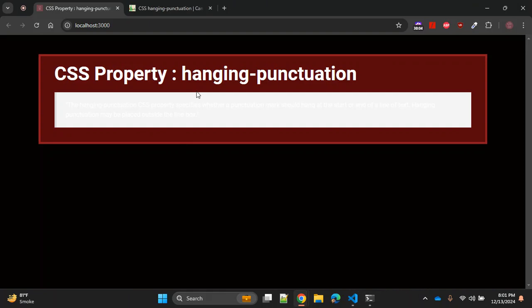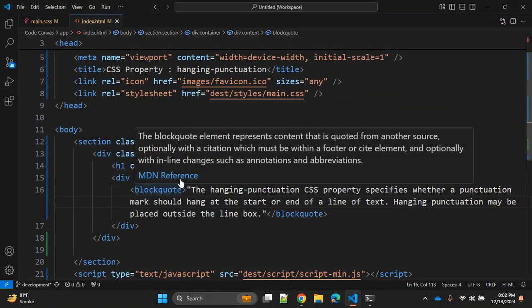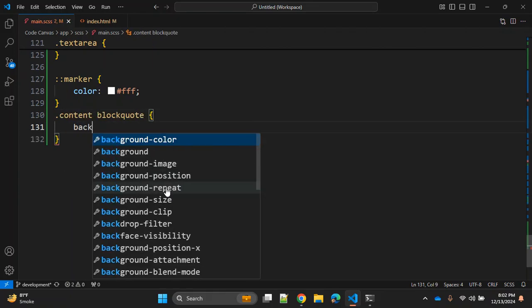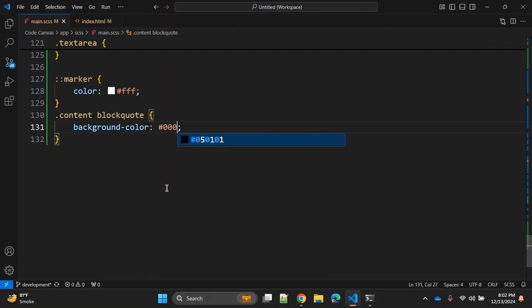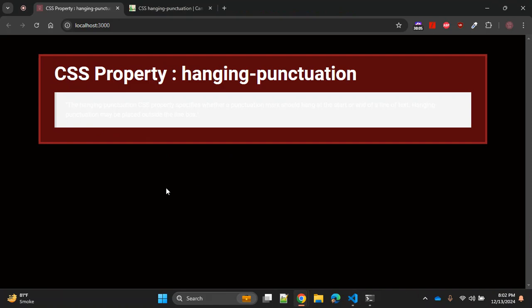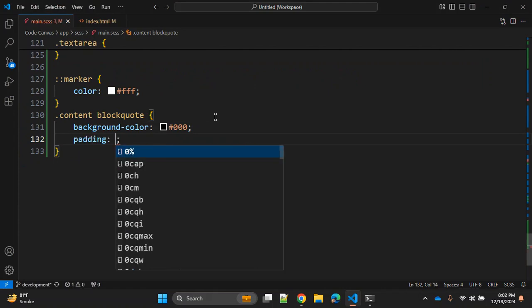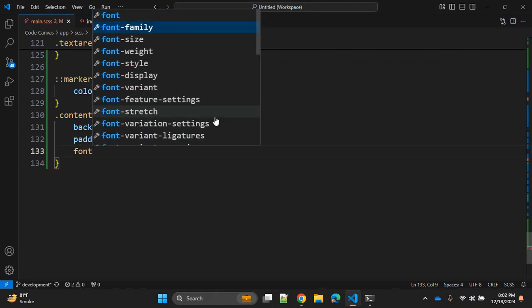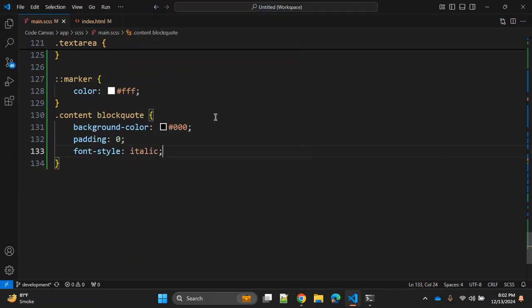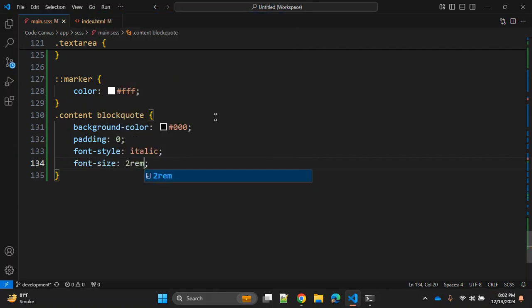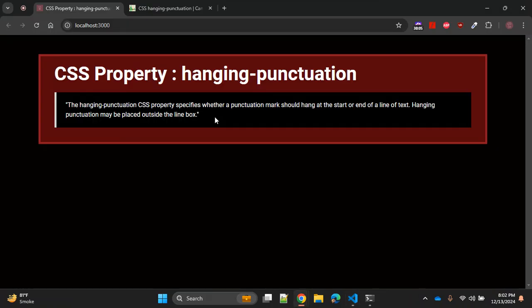So this is having some default CSS properties as well, CSS style, right? So to make sure that we update the CSS, let's go and add some CSS content block code. First of all, let's add background color black, so it will be properly visible, right? Now you can see we have this black background. Let's add padding 0, font style italic, font size, let's make it 2 rem. Okay, so it will be little bit bigger.